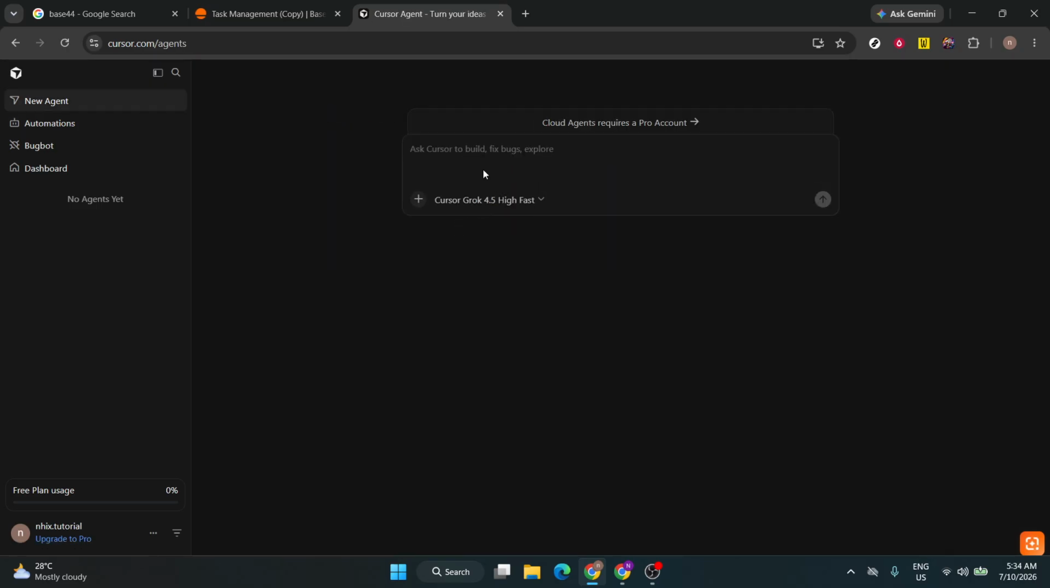And that's it. Once your Base44 project is exported, extracted, opened in Cursor, and paired with the right context in the chat box, you're ready to start working.